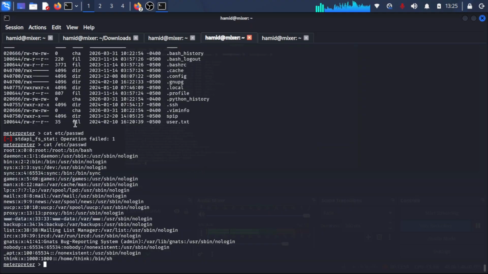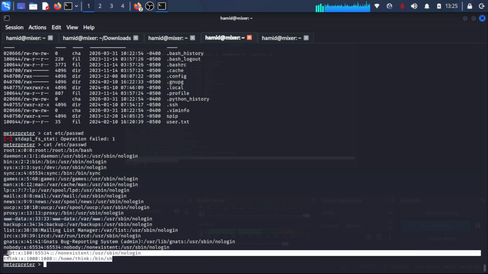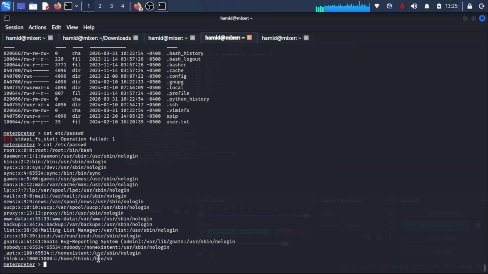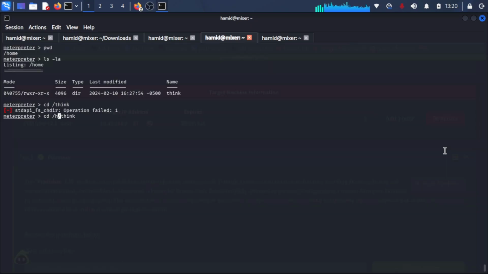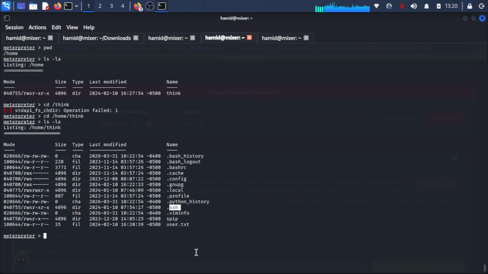After using cat on /etc/passwd, we see the users which are over here. As you can see, we can get access to the think user. The shell it is using is /bin/sh, which is of course the same as the root one. Something else caught my eye, which was the .ssh directory.